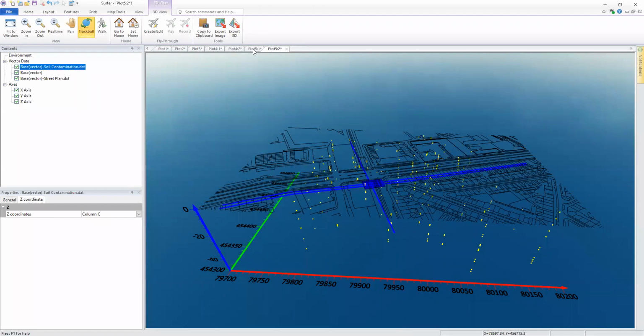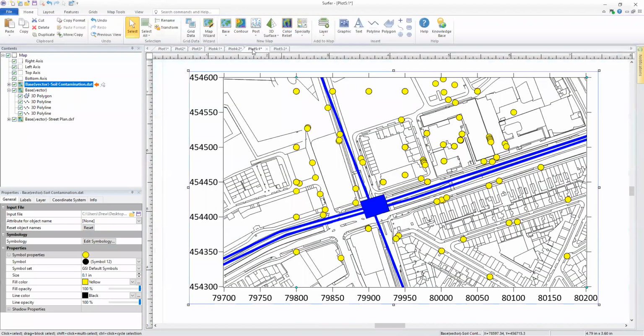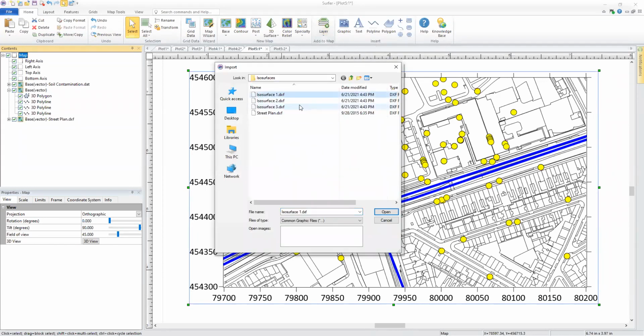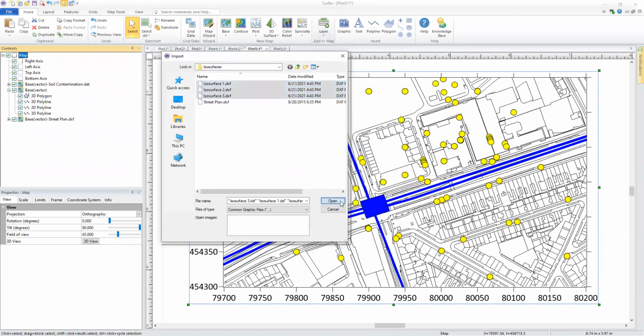So again, I'm going to tab back to our main plot window and use the same process to add the 3D DXF polymesh objects to our map, by making sure our map is selected, and I can do so by adding some base layers. Okay, so you can see my 3 DXF files here. I can multi-select here just by holding down my Shift key or the Control key, and then I'm going to click Open.